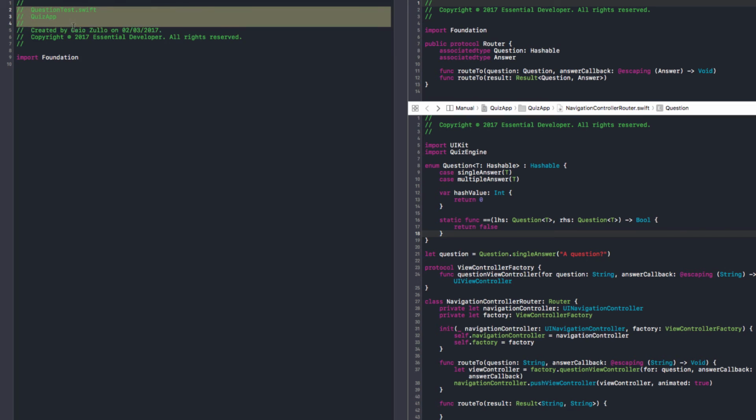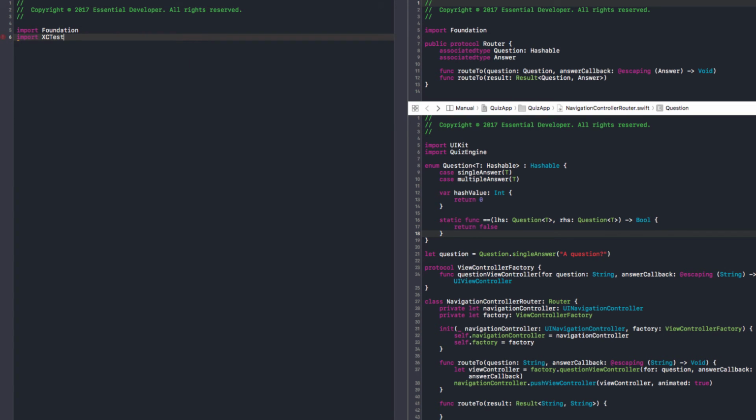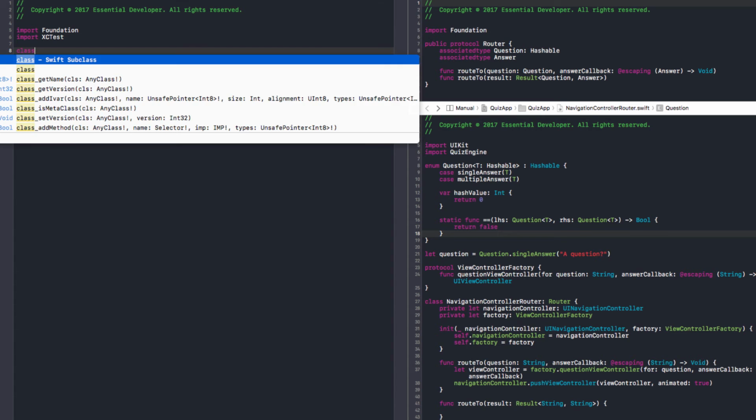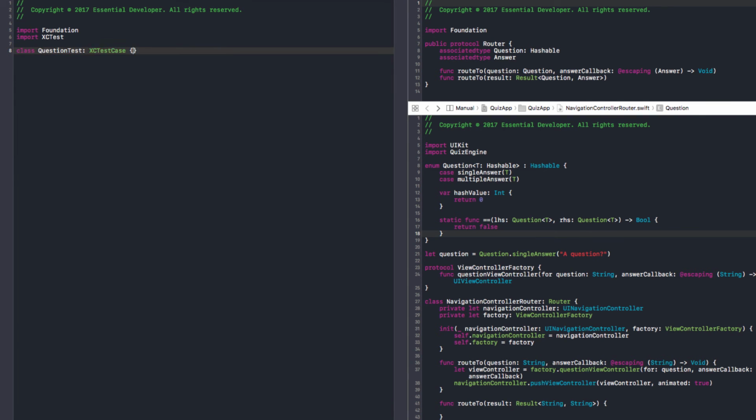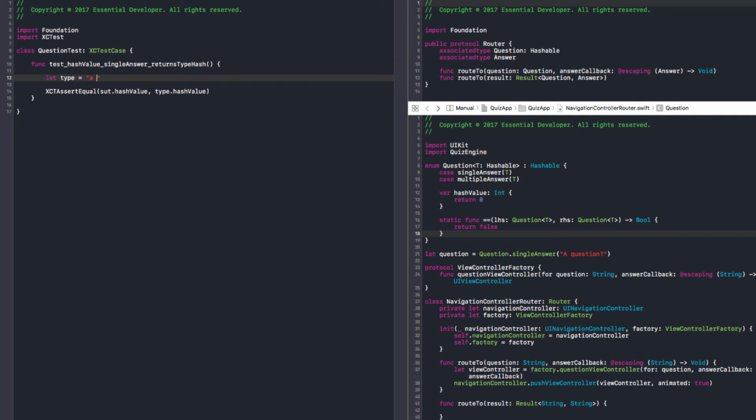So let's start with our tests. And if you have your own enums that conform to Hashable, Equatable, test them. Just test them. It's easy. So Question test, test case. So func test hash value, single answer, returns type hash. So I want to assert my SUT hash value is equal to my type hash value. Okay, so let me create my type, and this is going to be just a string.